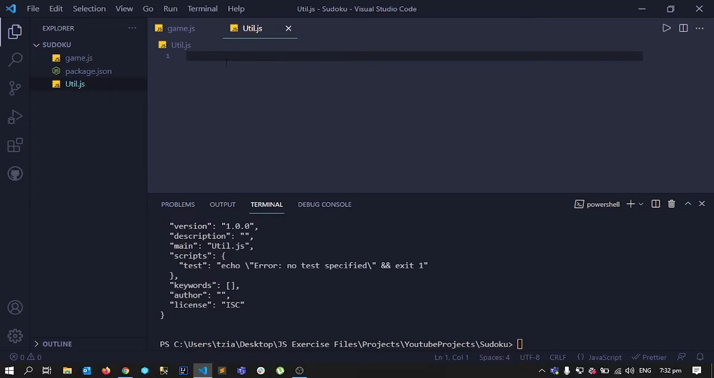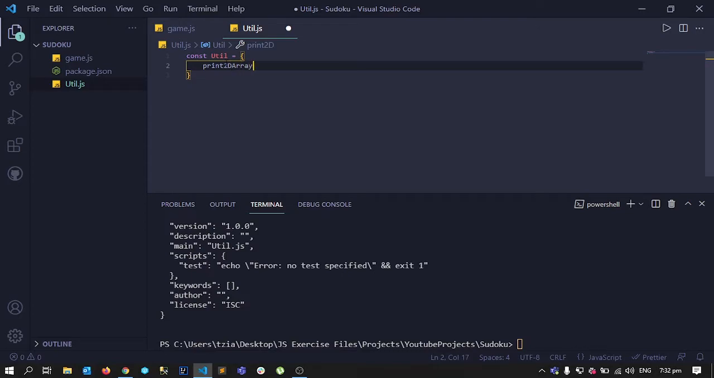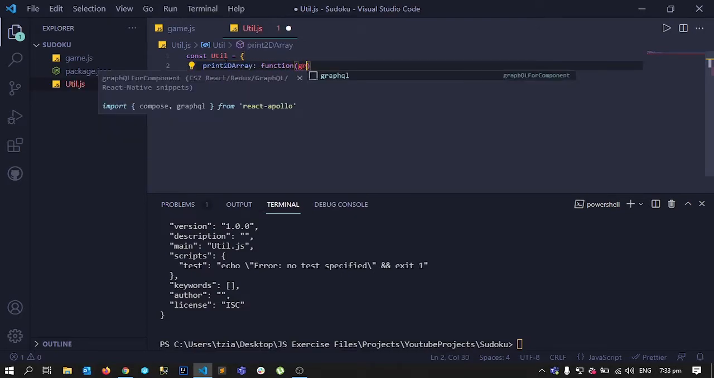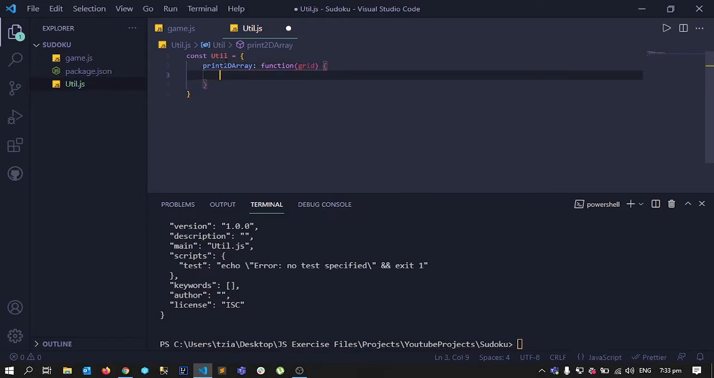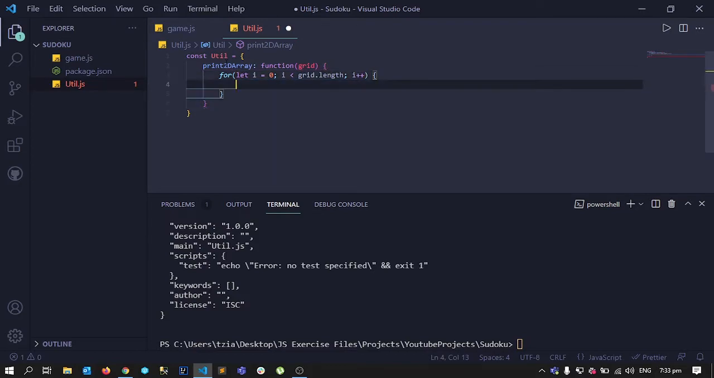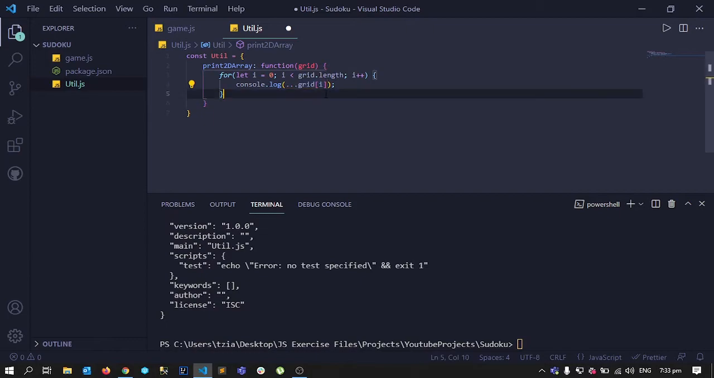So let's have a util object here, and it will have a function which will be print2DArray. It will receive a grid, and how can we write that? Let's say let i is equal to 0, i less than grid.length, i plus plus, and we will write the console.log, and we will spread the current array that is inside this index, and then we will just simply change the line. I think it should do the trick.